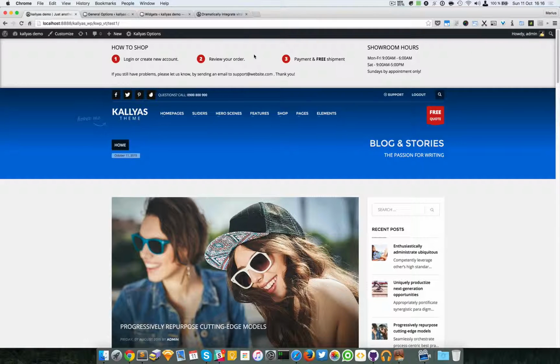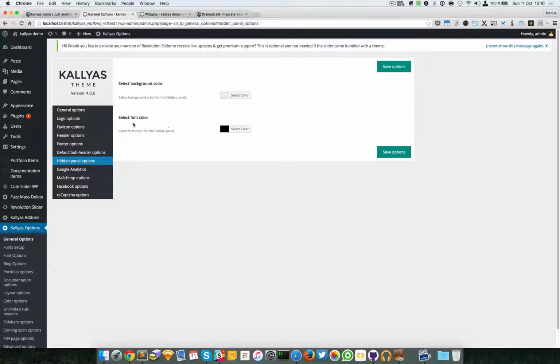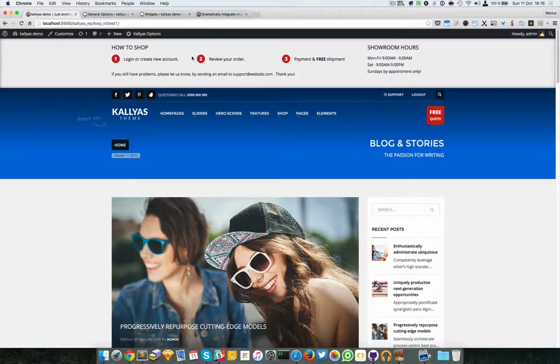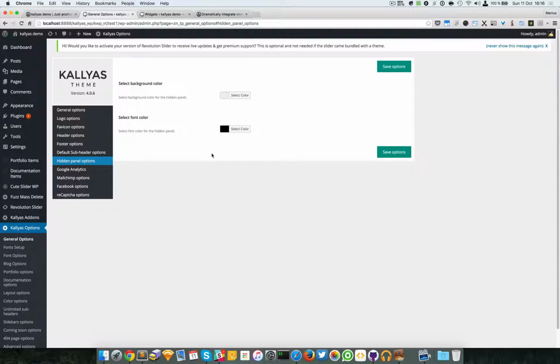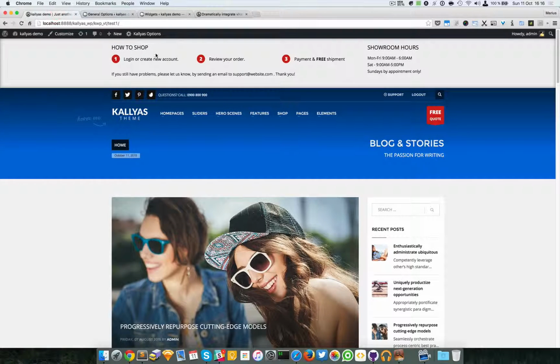dirty white, let's say, and you can change the font color. Perhaps you want to set a dark background with white text. And as you can see, you cannot find this content in these options. That's because we've added the content of the panel inside the widget, and this is actually a widget position.